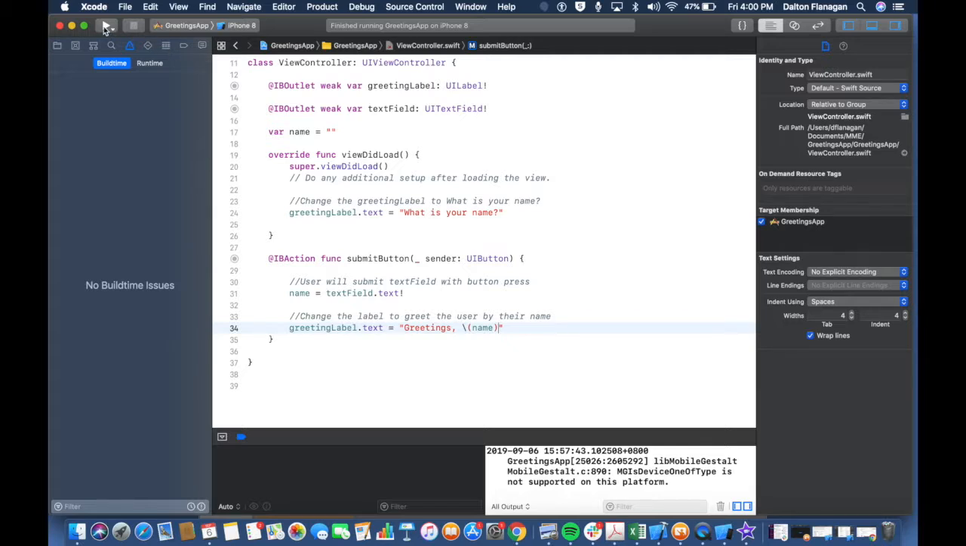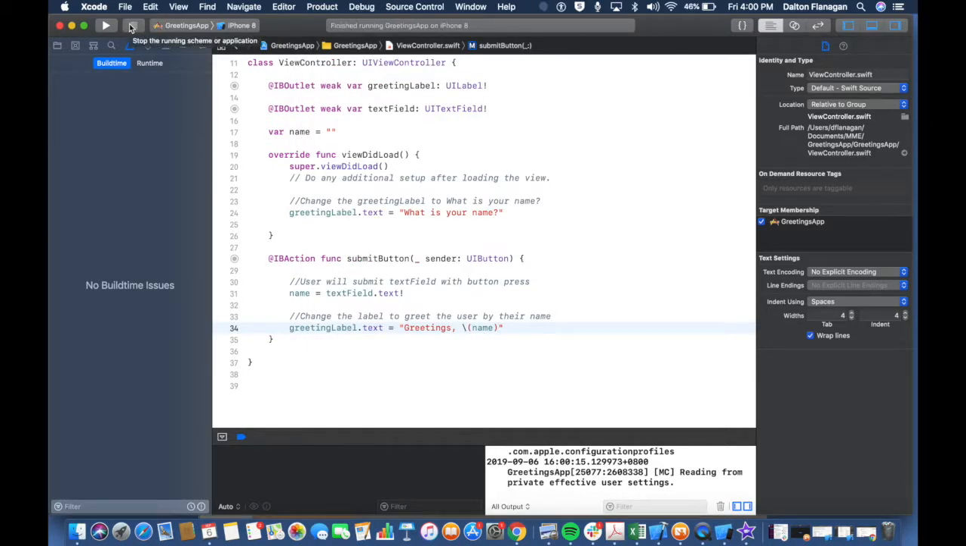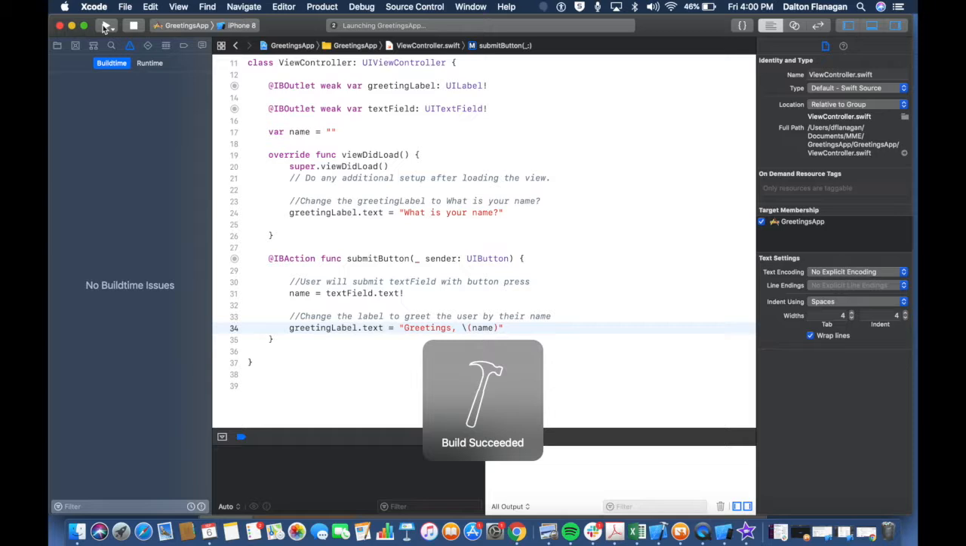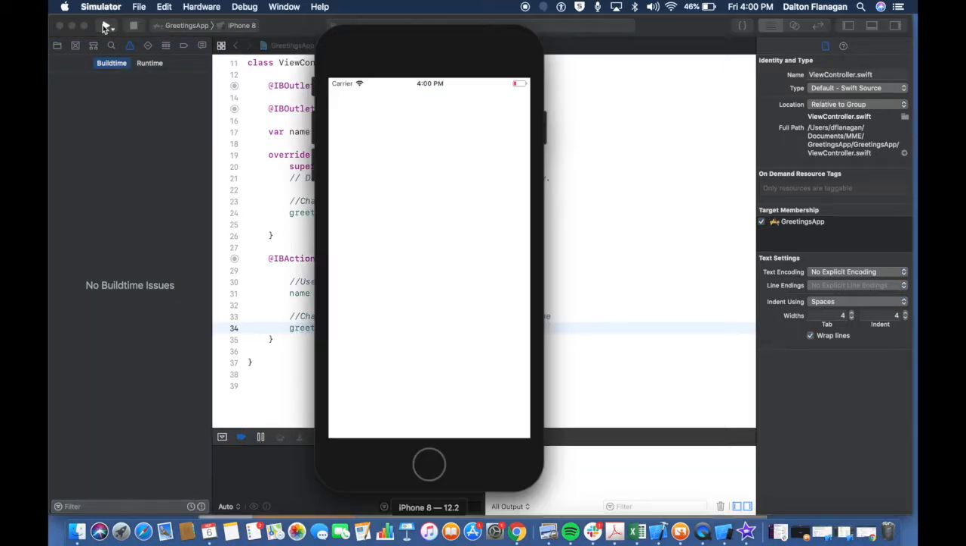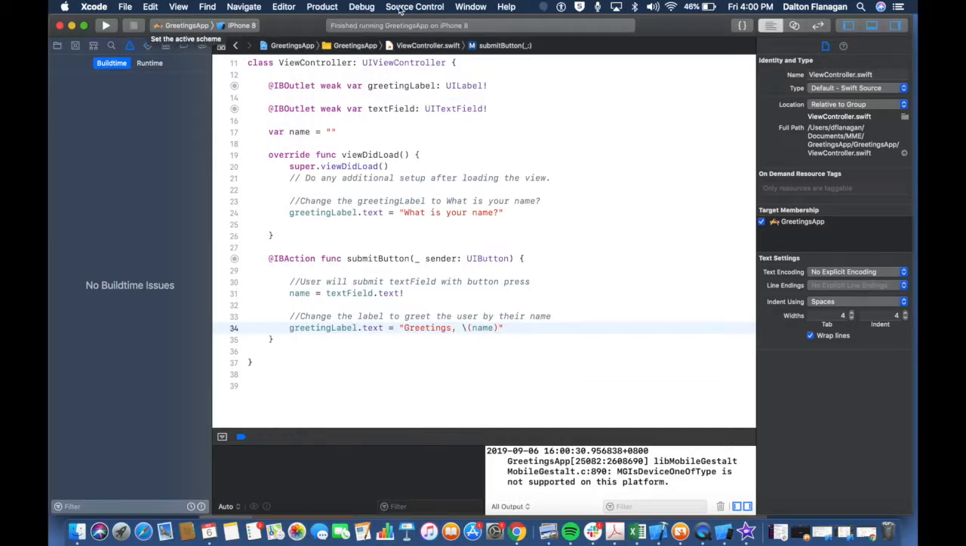So let's run our app and see how it is doing. What is your name? My name is Dalton. Greetings, Dalton. So that worked for us, but I want to try it again. And this time I'm going to hit the submit button without typing in a name and just see what happens. When I hit submit and there's no name in there, it just says greetings, comma, and we don't want that to happen. So let's put some checks in place that are going to prevent that.